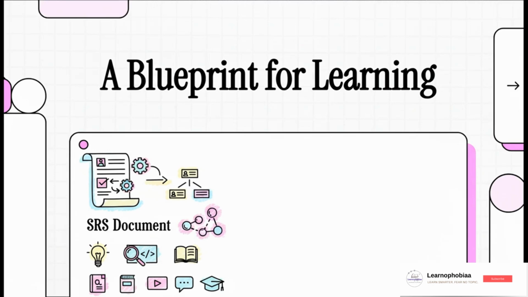Have you ever wondered how a really complex app goes from just an idea to the thing that's actually on your screen? Well, today, we're going to go behind the scenes. We're going to deconstruct a modern e-learning platform, and we're going to do it using its actual blueprint, the Software Requirement Specification document. Okay, let's get into it.